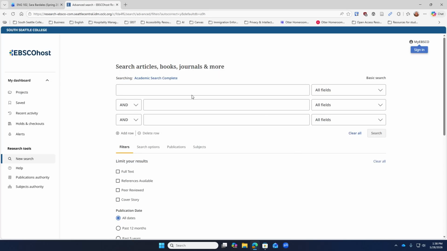But in terms of the databases, when you're looking at a database, basically you want to think about your search terms. And your search terms should be the simplest or most common words to use to describe your topic or your research question.